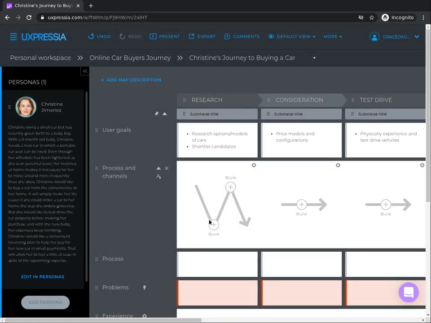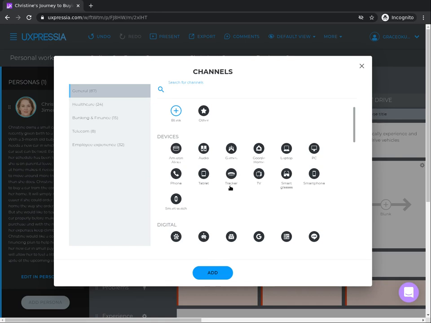You will notice a non-linear process mark will appear in the process and channels under the research stage, with 2 blank channels which I can now fill to reflect the channels through which the customer will interact at this stage. This is a process diagram, while these circles with the plus sign inside represent channels. To add a channel to my map, I'll click on this blank icon.